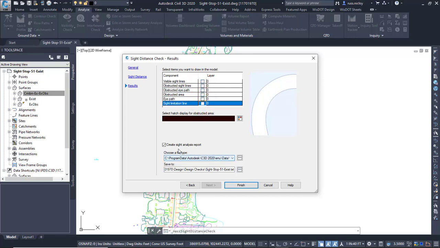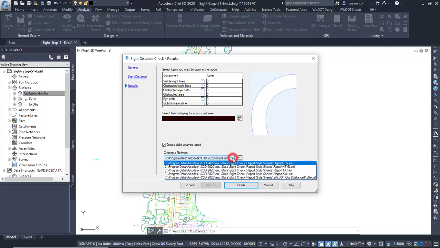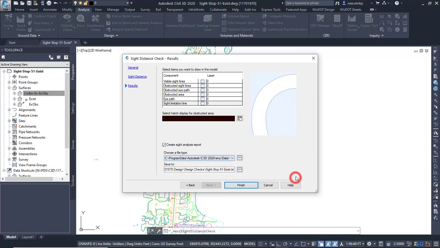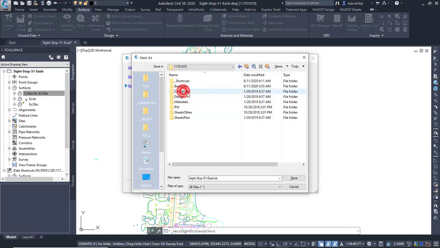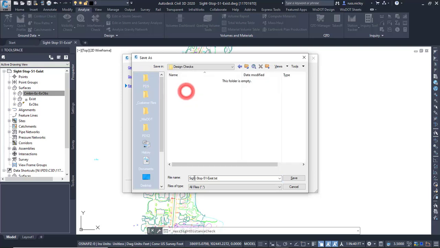I'm going to come down here and make sure the Create Site Analysis Report is turned on. Click the drop-down menu and choose the WIS Sight Distance Profiles XSL. That's critical to the way that the text file will be created. It has to be created in a very, very specific way so that it works, especially in the opposite direction. Click on the ellipsis button for the Save To. I'm going to go to our project file here, and in the Design folder, Design Checks.